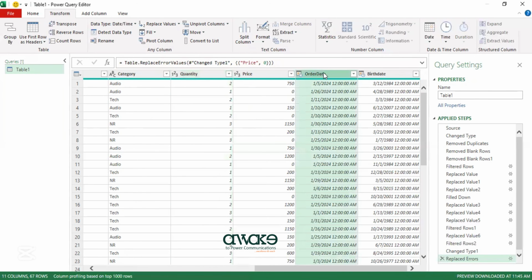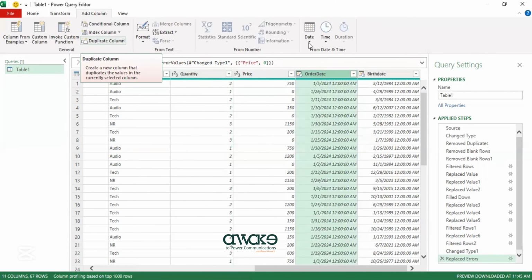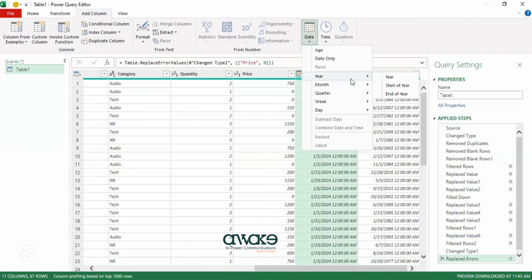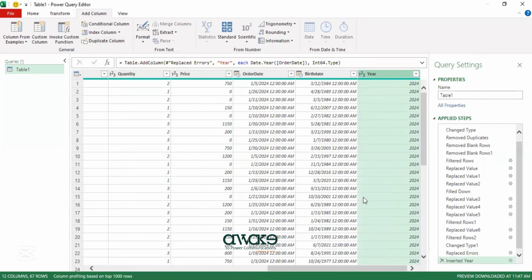So we want to work on our order date, right? So we highlight order date. We go to add column. Let's click the drop down on dates, go to year, and now click on year. You can see we have successfully separated our year from our order date. We can separate orders as well. Before we do that, let us rename this. So double click and rename this as order year.